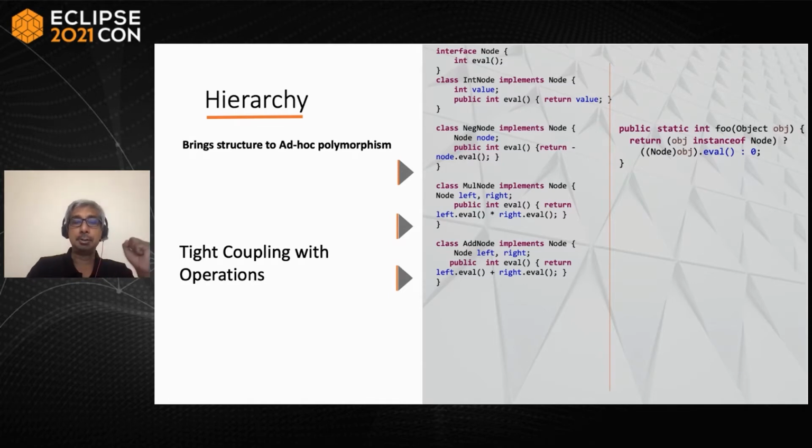Now, analyzing this approach, we would say that this works well for operations such as eval, which is kind of intrinsic. You know, if there is an int node or mul node, there is some value it has to return, and eval is a way by which you evaluate that node, and then you return a result.